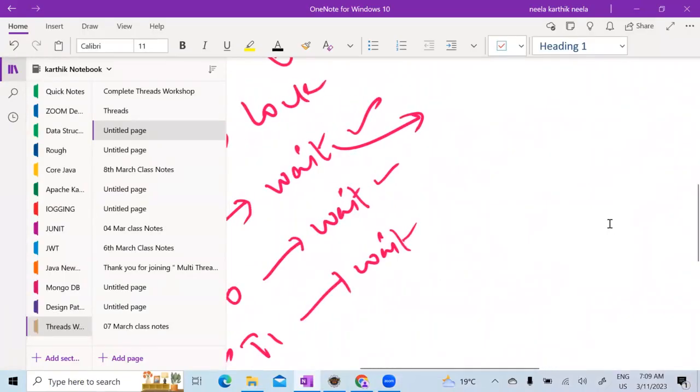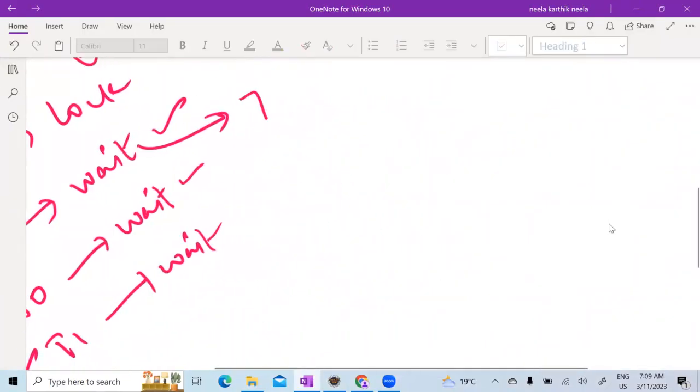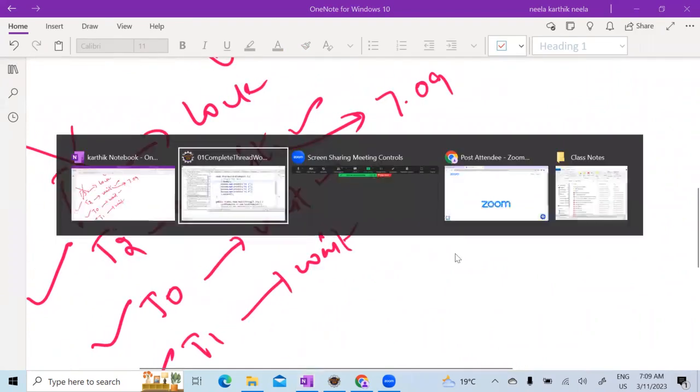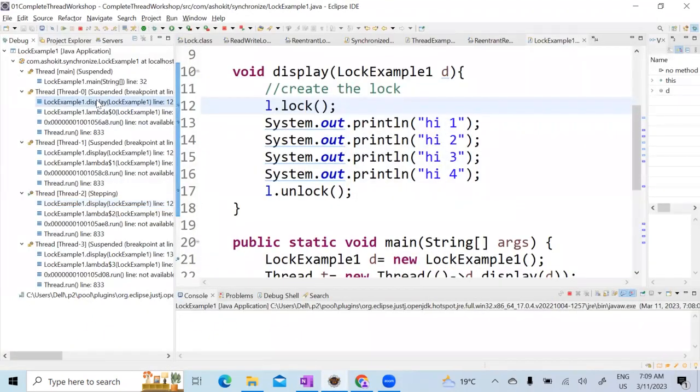7:09 something, correct? Okay. Now let's go to T0. Let's wait for 7:10. I just wanted to demonstrate with the time so that you will understand.